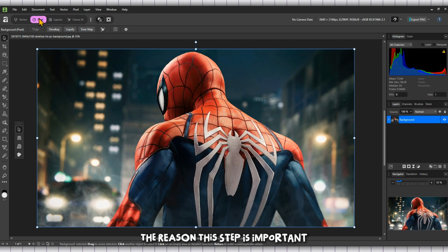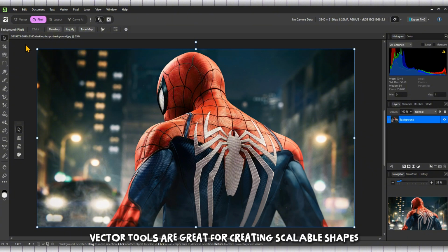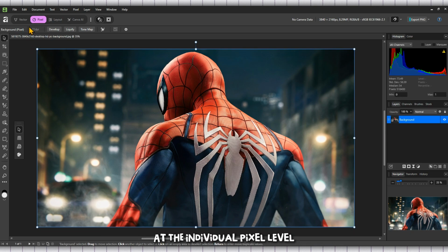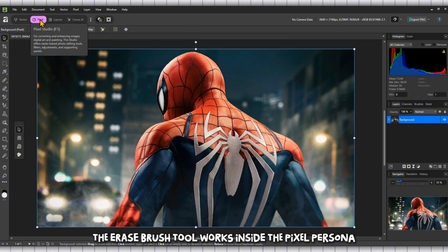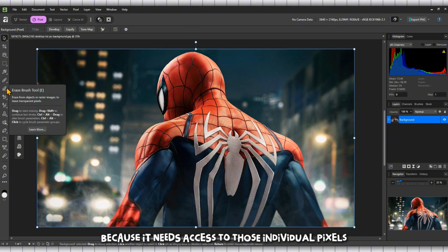The reason this step is important is that Affinity Designer works with both vector and raster designs. Vector tools are great for creating scalable shapes and illustrations, while pixel-based tools allow you to edit images at the individual pixel level. The Erase Brush tool works inside the pixel persona because it needs access to those individual pixels.